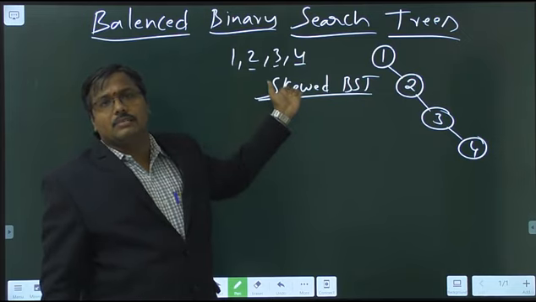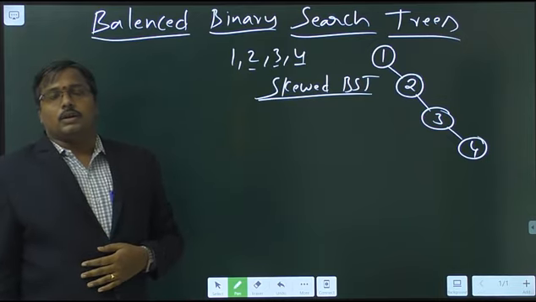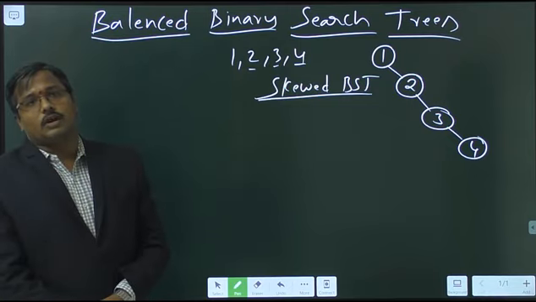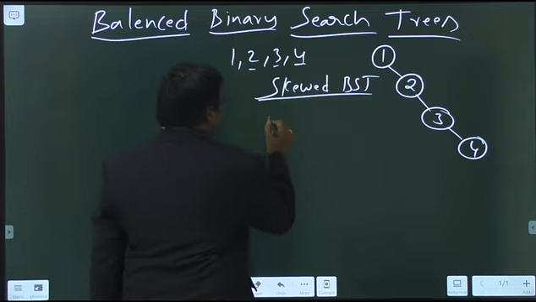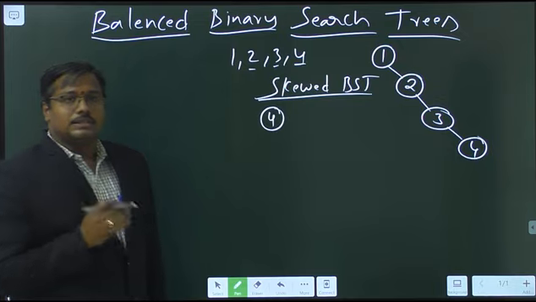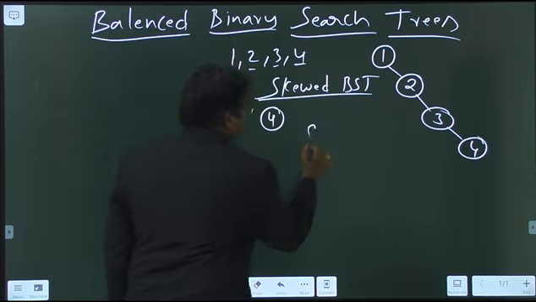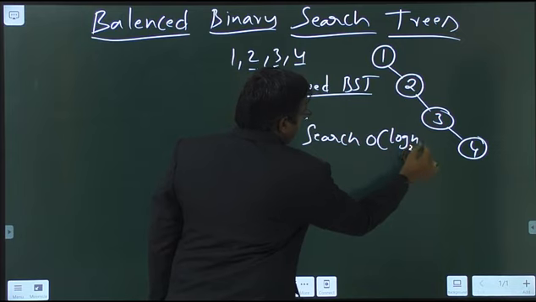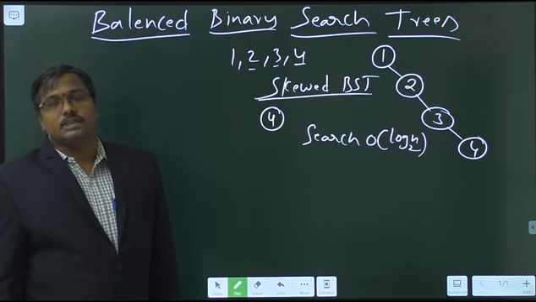Similarly, if we take the elements in reverse order, nothing but descending order, we get left skewed binary trees. So what is the problem with this kind of tree? Whenever we want to search an element, say 4, generally we know that the binary search tree gives the time complexity for the search operation as big O of log n base 2.